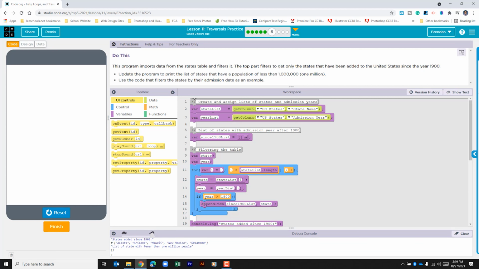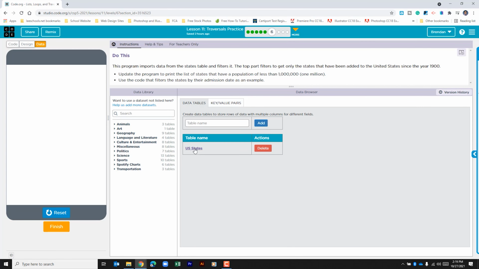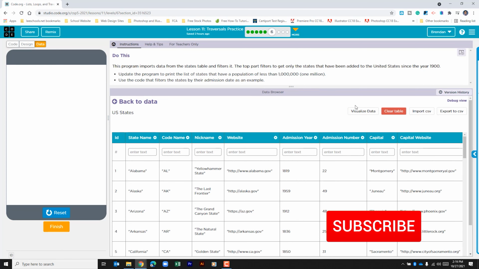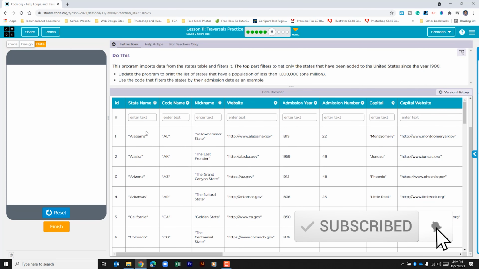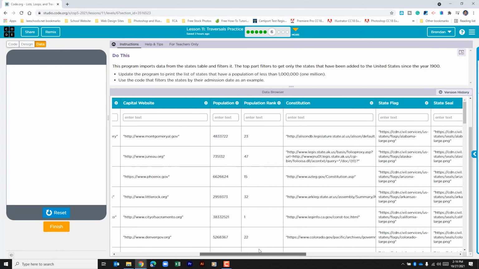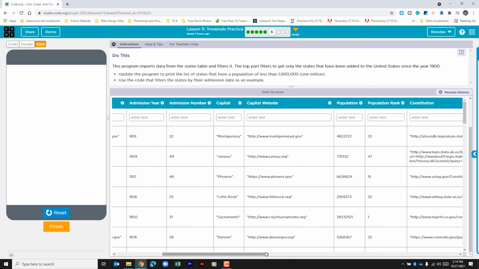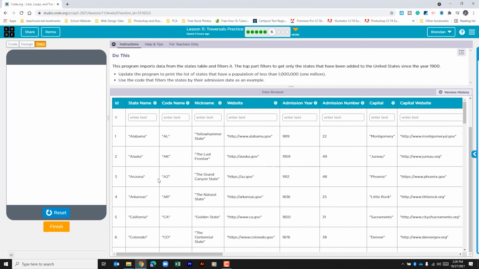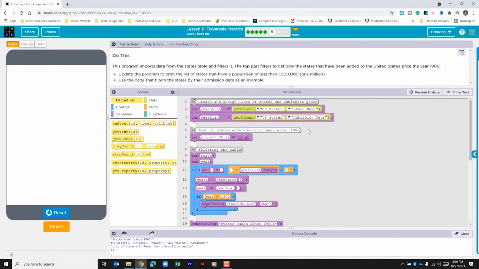At the very top of this program, we can see that it's pulling information from a table. If we click on the Data tab in US states, we can see this list, and it has things like the state name, abbreviation, and as I scroll through, there's quite a bit of information here. Currently, the columns that we care about are the population, the state name, and the admission year. Let's go back to our code.